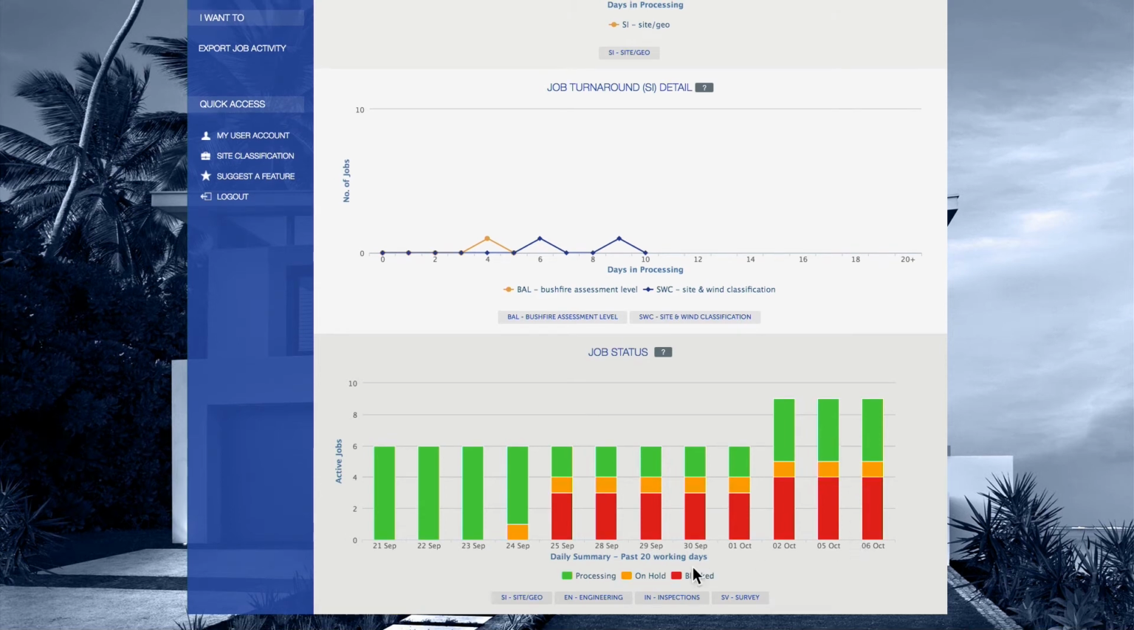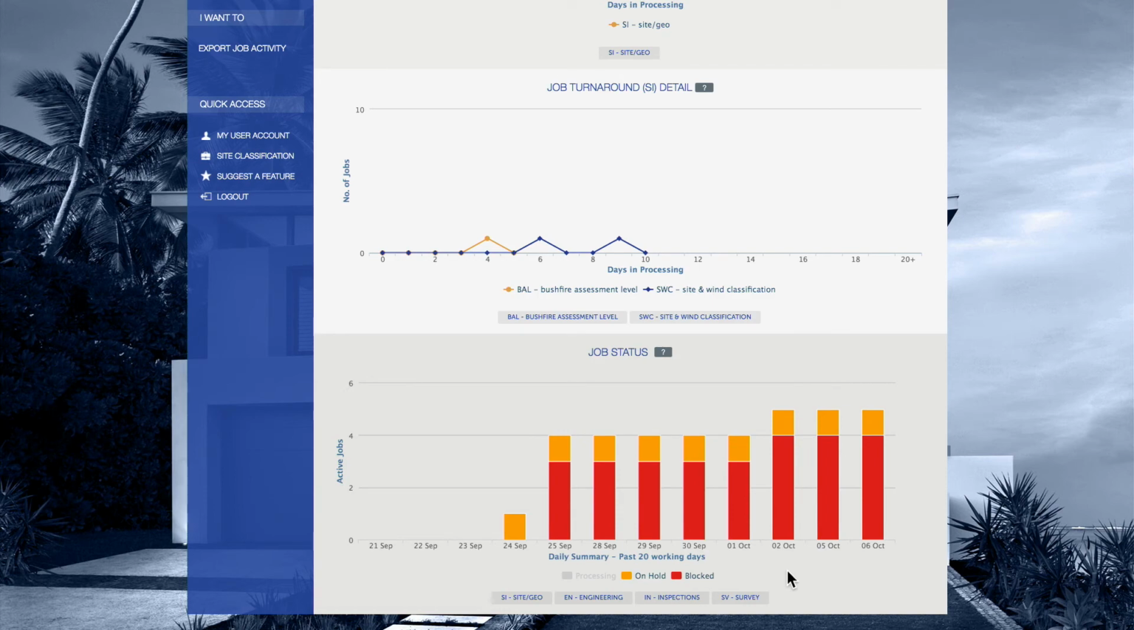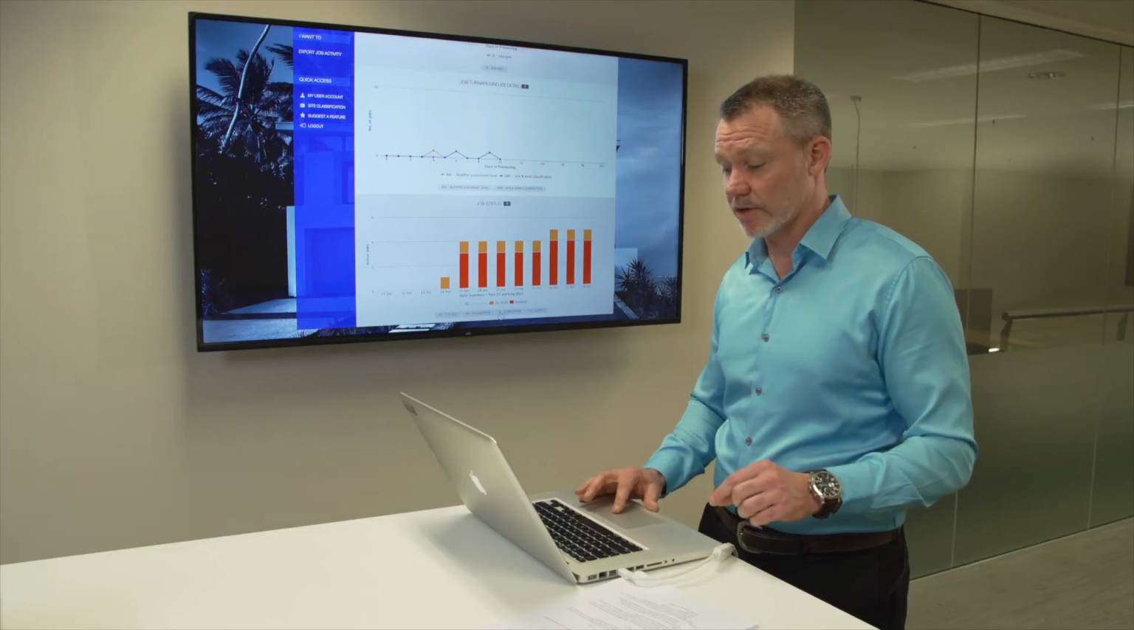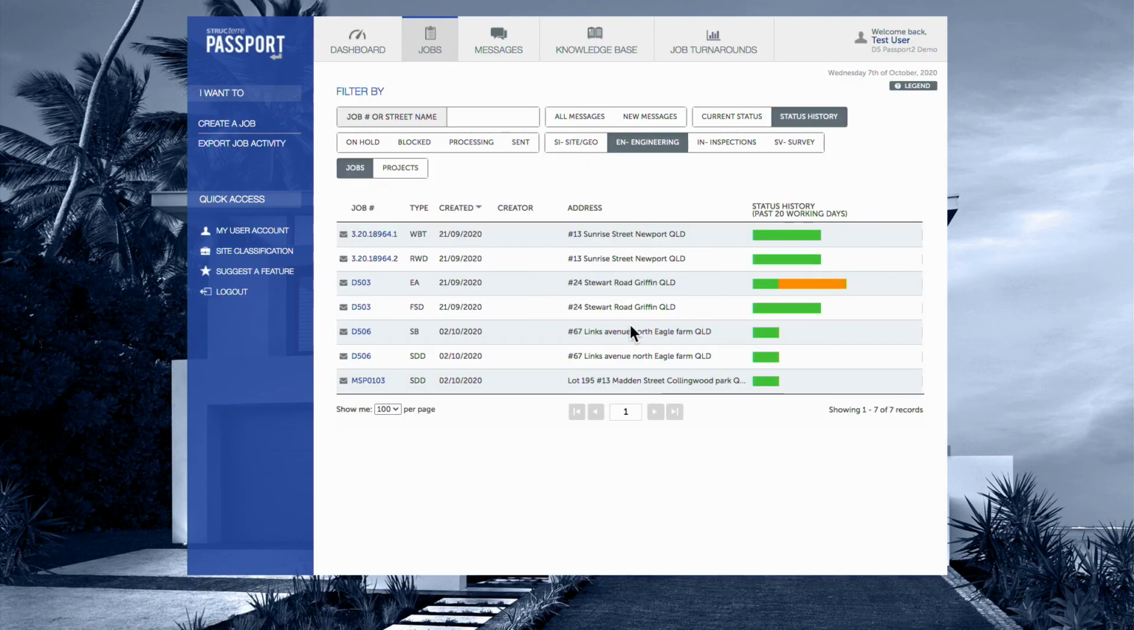You can also isolate by toggling the on hold processing on and off. Let's really isolate our hold and blocked in this case. You may see at the bottom we've also got the ability, based on the sections, to go straight to the job list and get a list of all the completed jobs for that section.